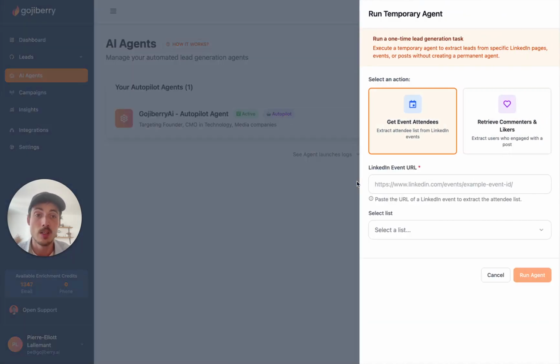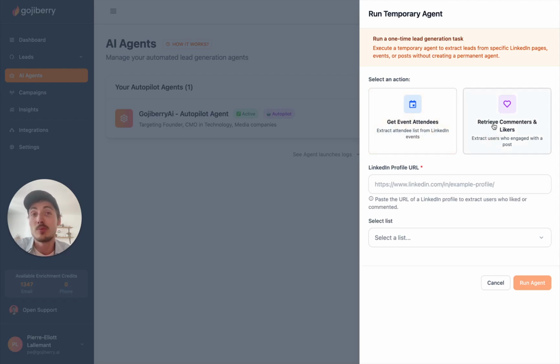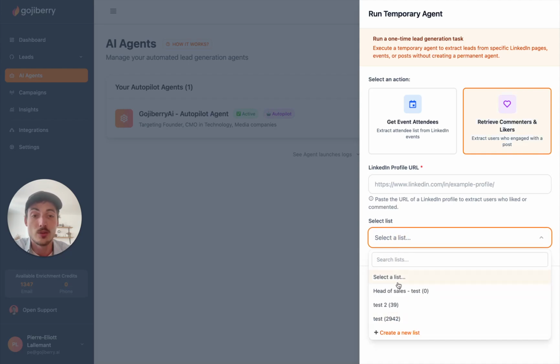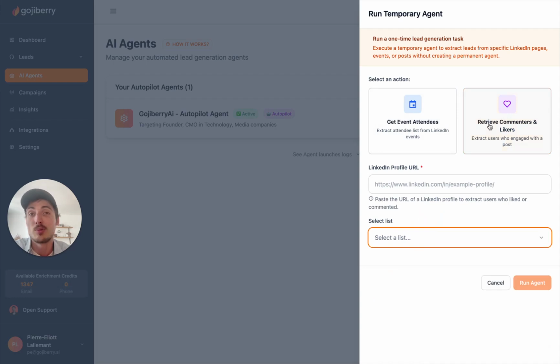So for example, if you go here, you can add an event link. If you see a webinar on LinkedIn that is very interesting, you can add the link here. You can also add a LinkedIn profile of an influencer, a creator, or your own profile. You add it here, and we're going to send the leads to a specific list that you choose. So the leads that we find on the event or the profile are leads that interacted with either the profile or that are attending the event.